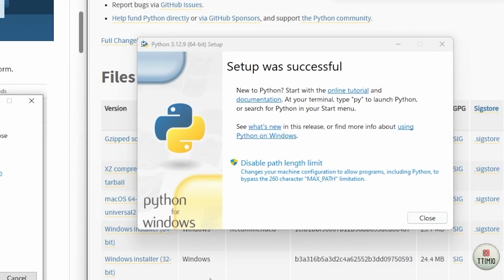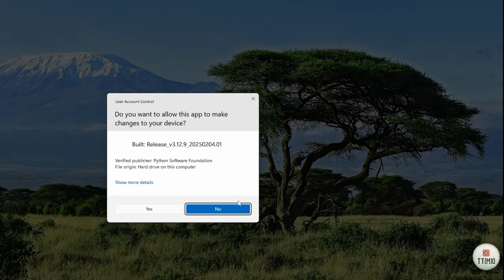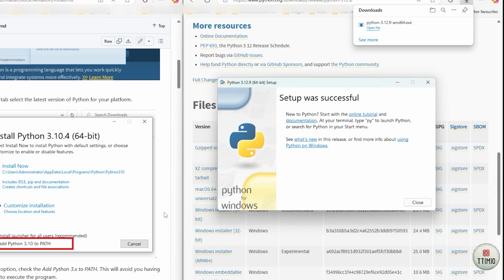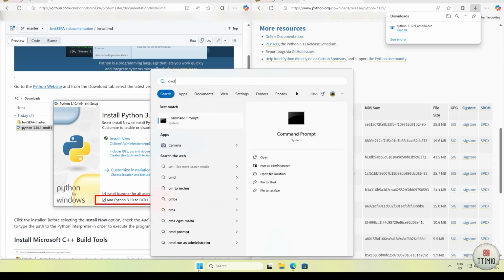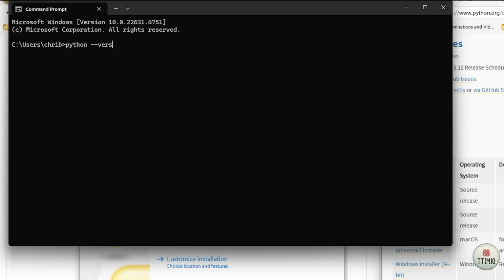Python setup was successful, and here I'm asked whether I want to disable the path limit. There is a limit of 260 characters, and if you have a lot of programs installed on your computer, you might want to check this. I'm going to do it so that I'm on the safe side. I click close, and if I now go into a command terminal and I type python version from any place, you will see that Python responds. It returns the version number.